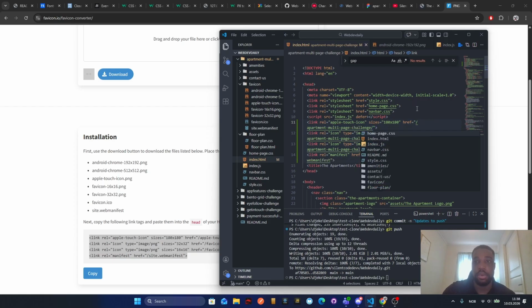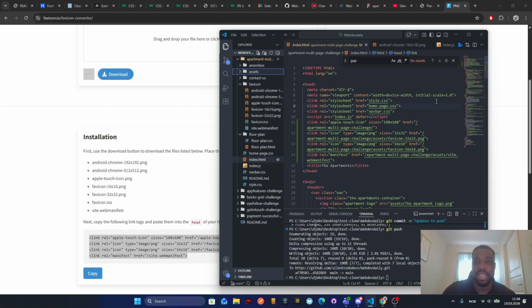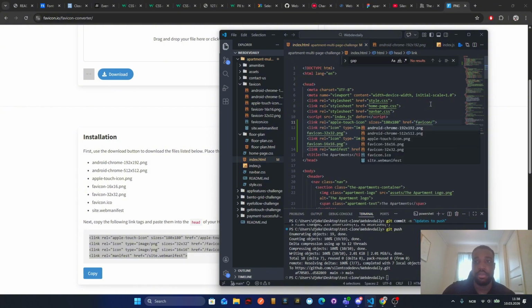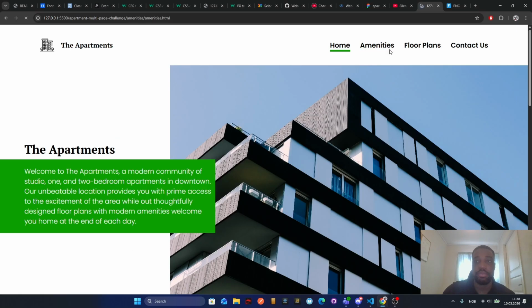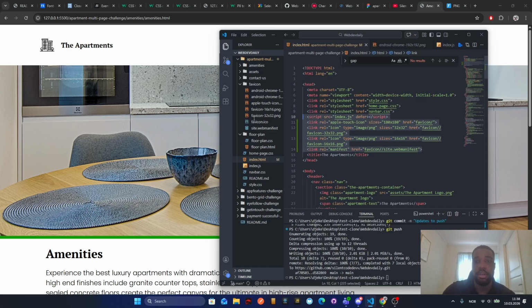Okay, that is not working. Wait, what am I saying? Oh my god, I'm so sorry, guys. Favicon. There we go, look at that. So let me just put that in all of my pages.